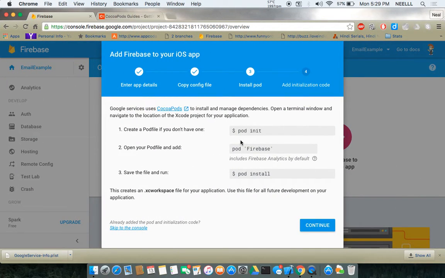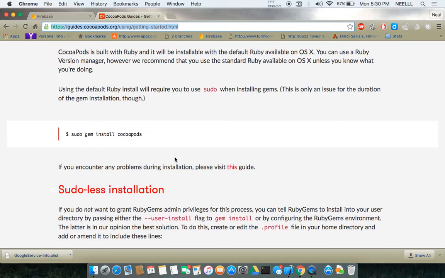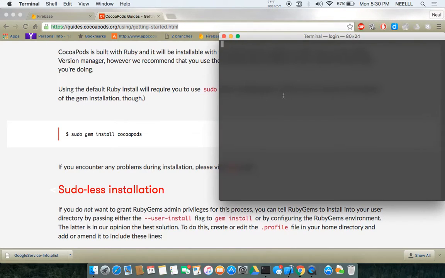So the way Firebase has its framework, we can download it through Pod. What Pod does is it allows us to embed the framework. In order to do that, you'll have to have CocoaPods installed. If you don't have that, open your terminal and just type in sudo gem install cocoapods and hit enter and let the process finish, and then you'll have it.